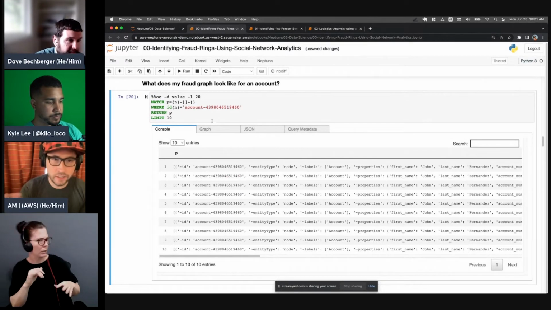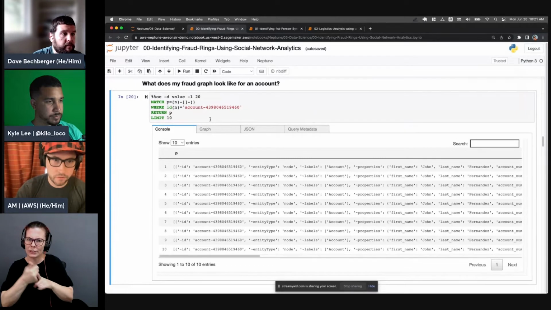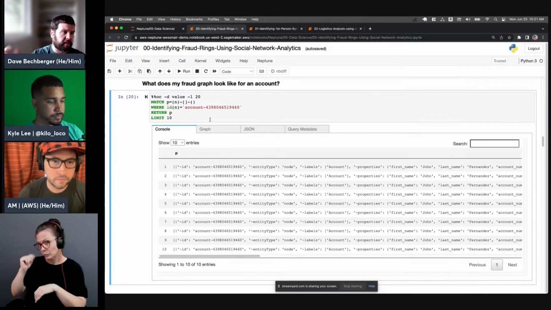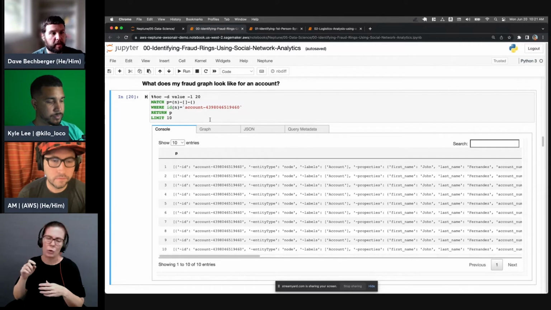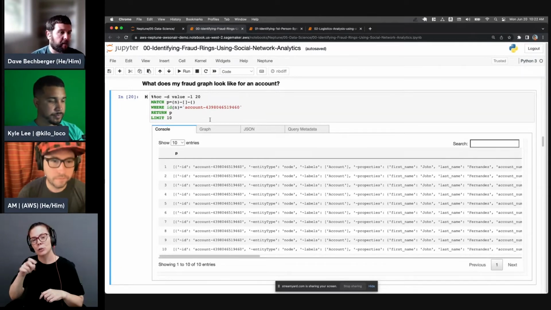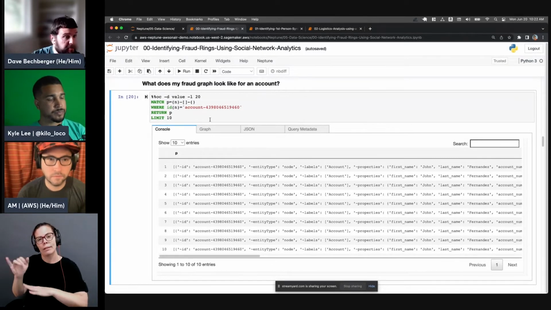Sorry, Dave, you didn't have to set up this Jupyter notebook yourself, right? As a feature of Neptune, when you create a cluster, or even after you create a cluster, you have the ability to create what we call Neptune notebooks, which run as a hosted SageMaker notebook.